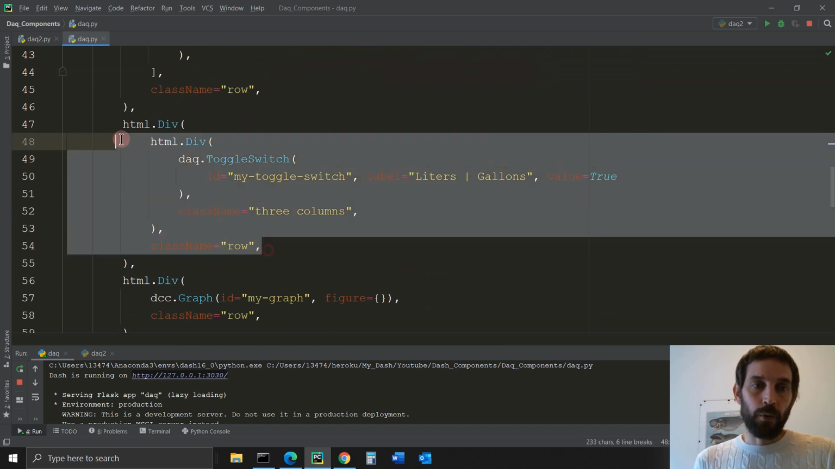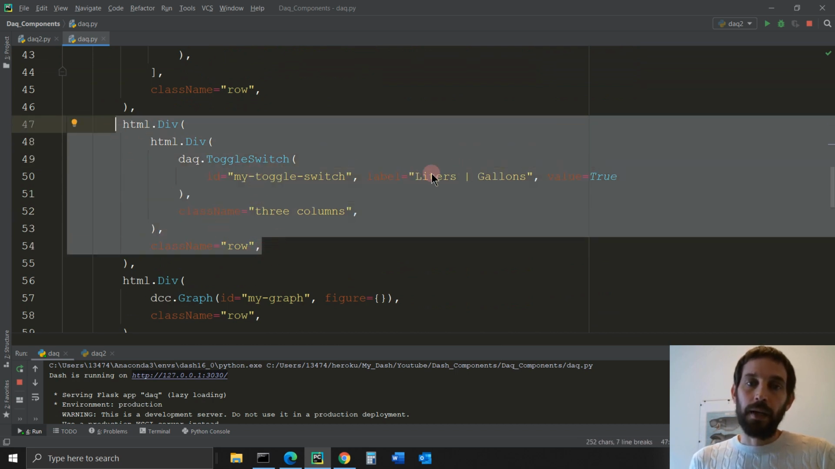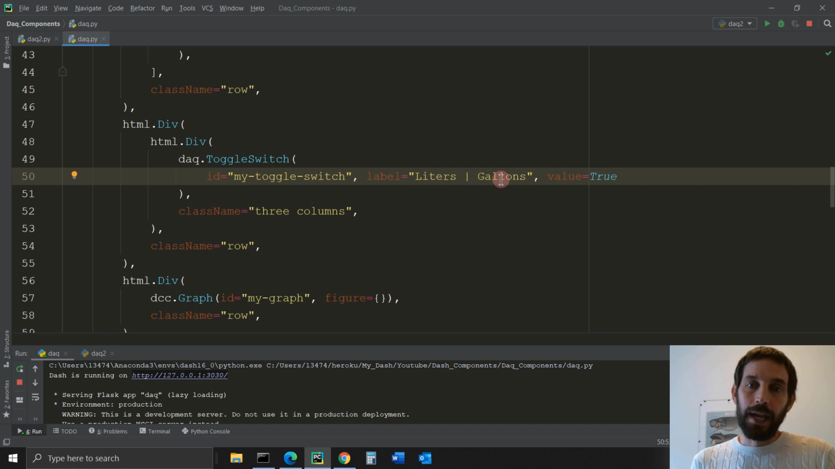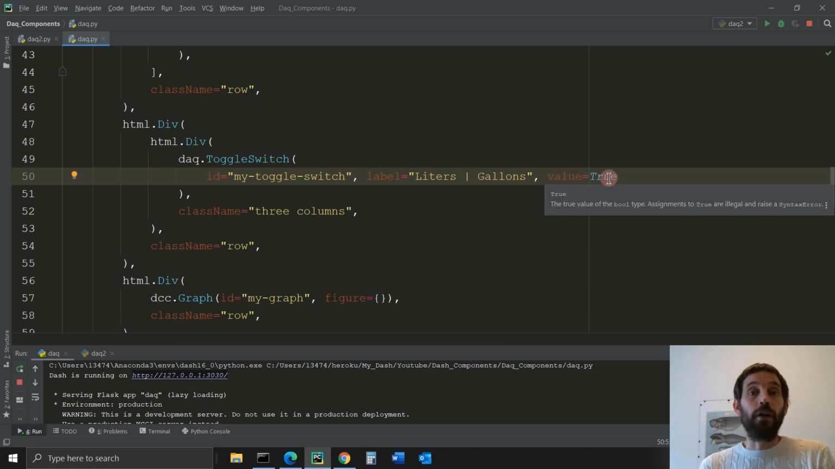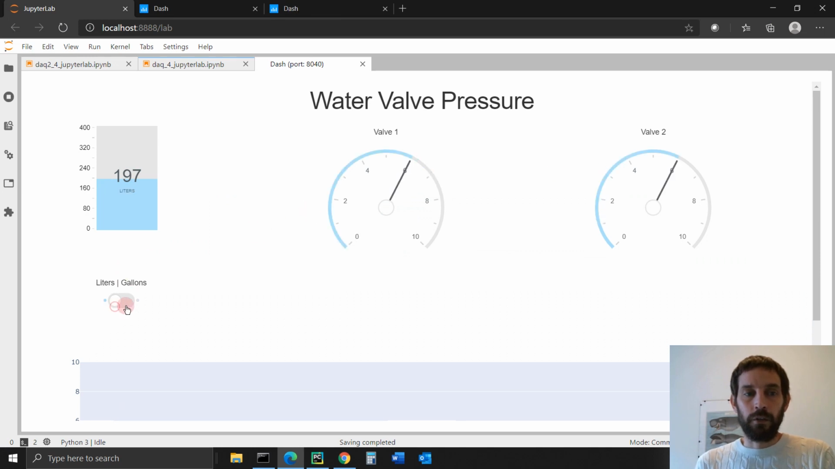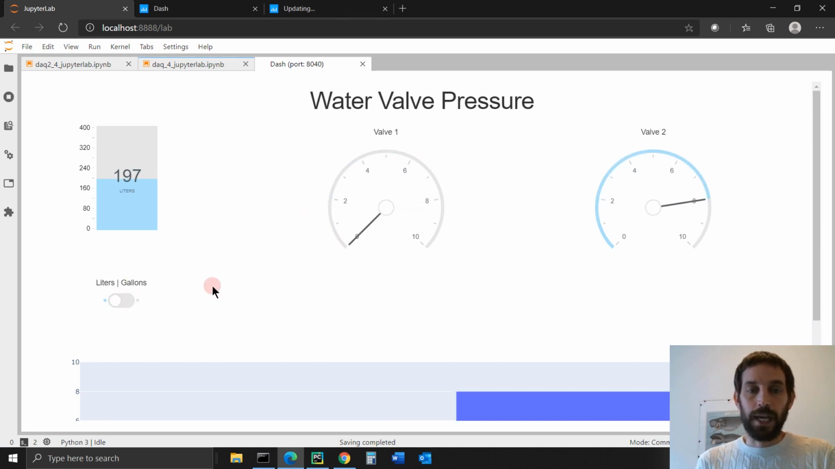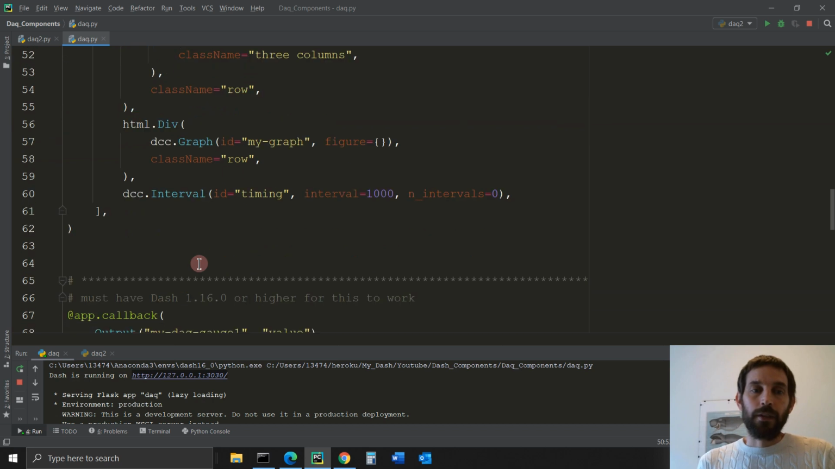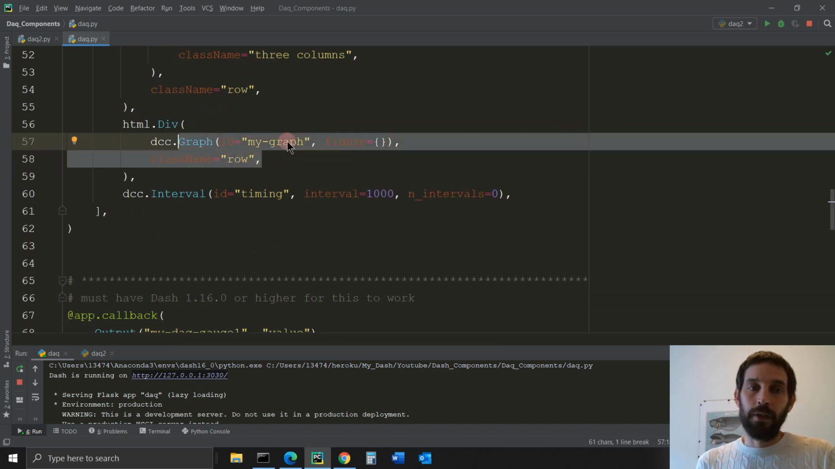This is going to be in another row. In the row underneath, the label is going to be liters and gallons, and the value is going to be either true or false. There's no other option. It's a Boolean option, true or false. So the toggle switch is going to be true or false, liters or gallons. And then the last row is going to be a graph.